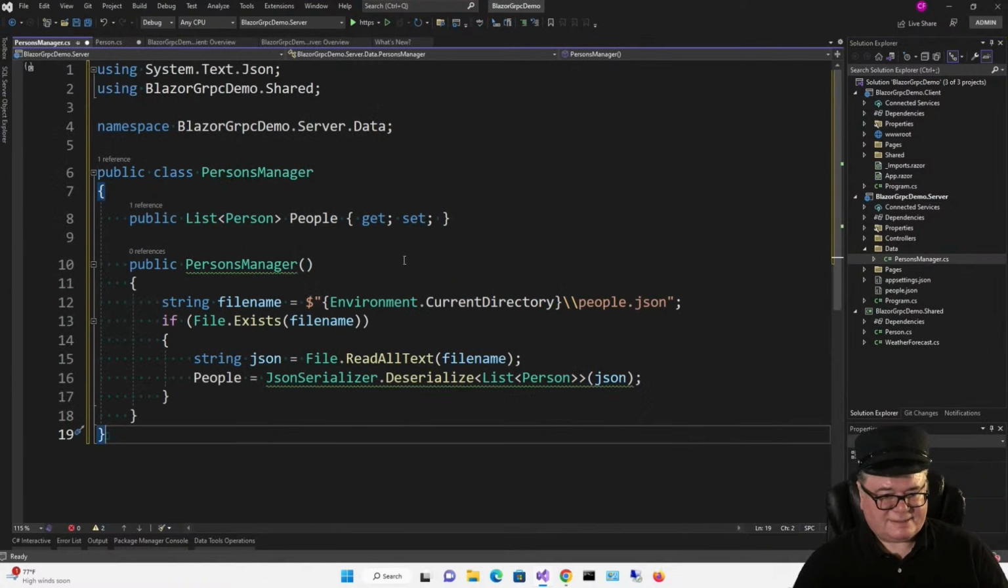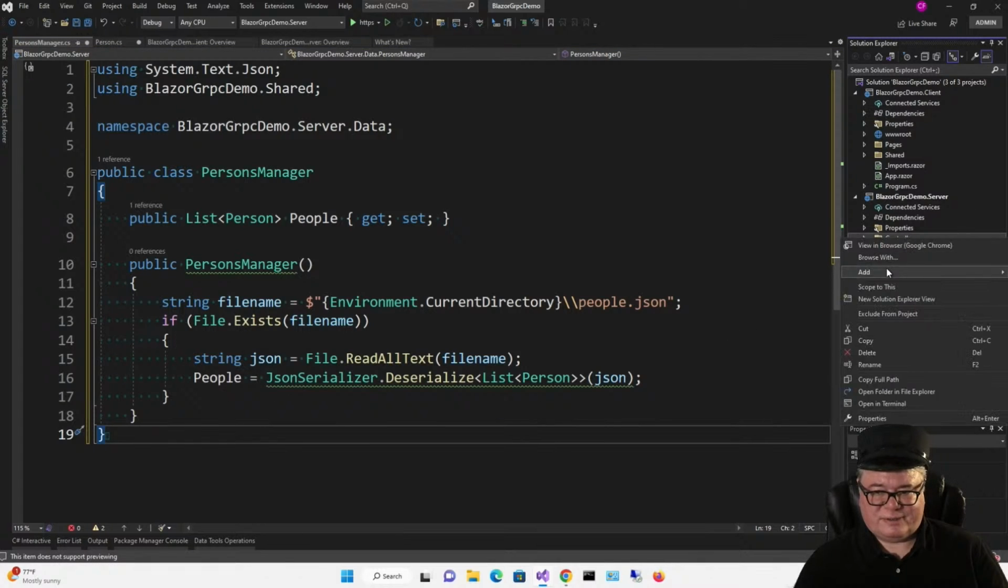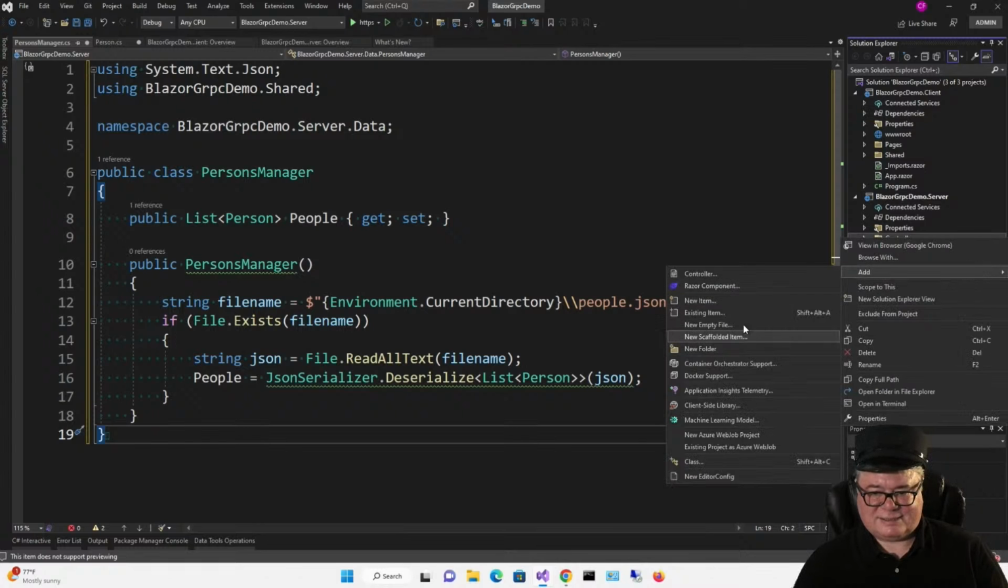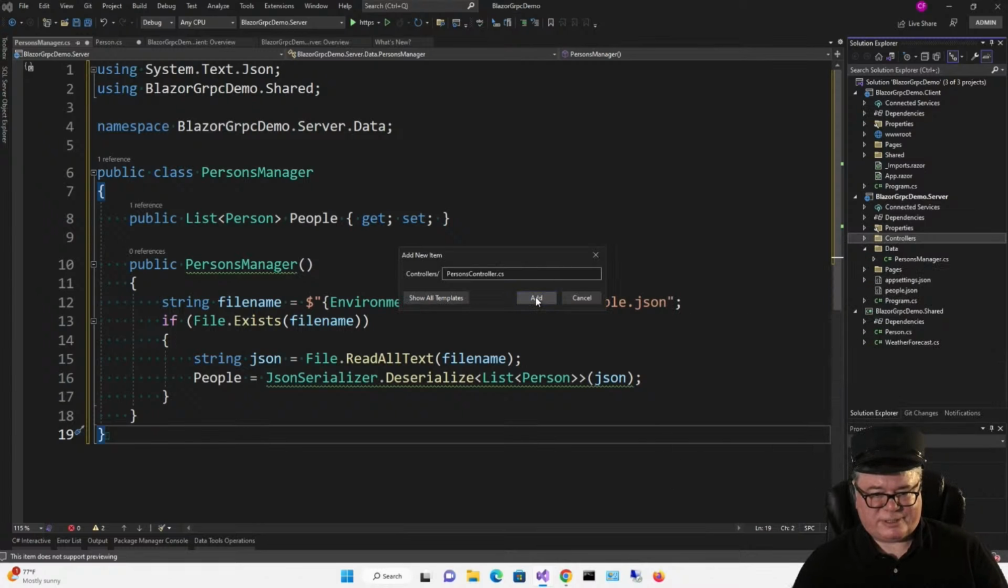And quite simply, this exposes a list of person called people. In the constructor, we're loading that JSON file into a string and then deserializing that into a list of person. So now to the controllers folder, I'm going to add a class called persons controller.